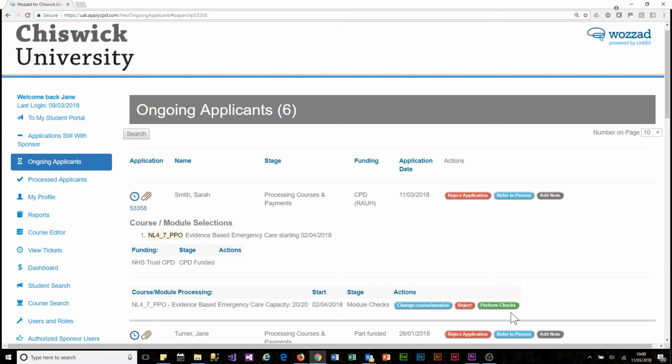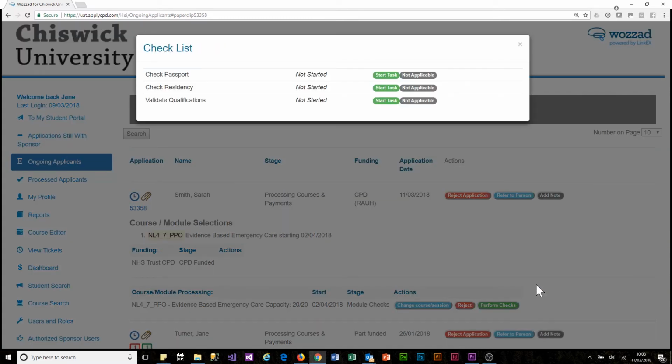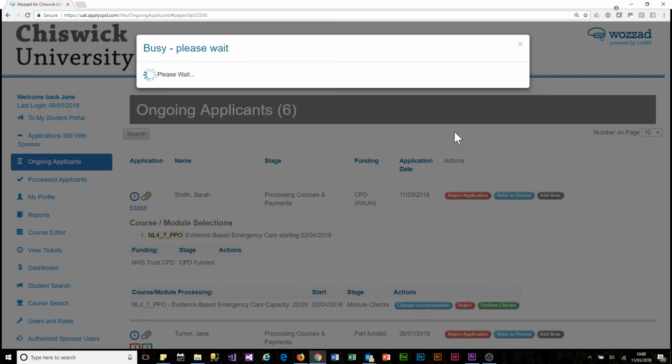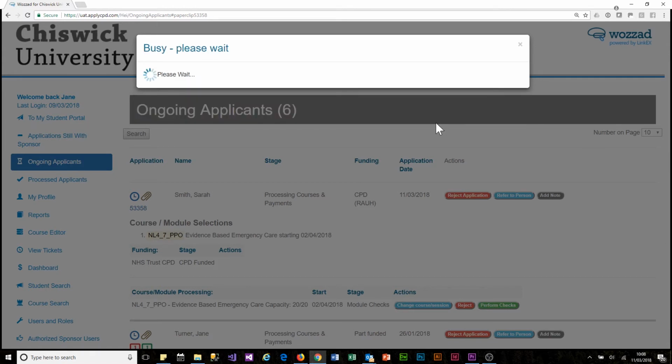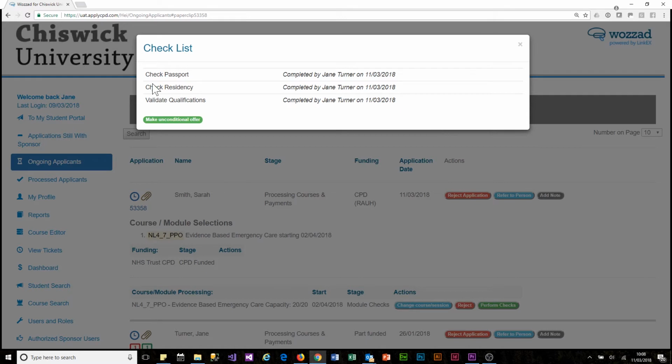So the university now has to perform their checks. This is just an example here. They're going to check passport, residency, and then validate their qualifications. So I'm just going to go ahead and start these tasks, and then I can mark these as complete. Only when all these tasks are complete can you actually make an unconditional or conditional offer. So at this point, I'm just going to say make unconditional offer.